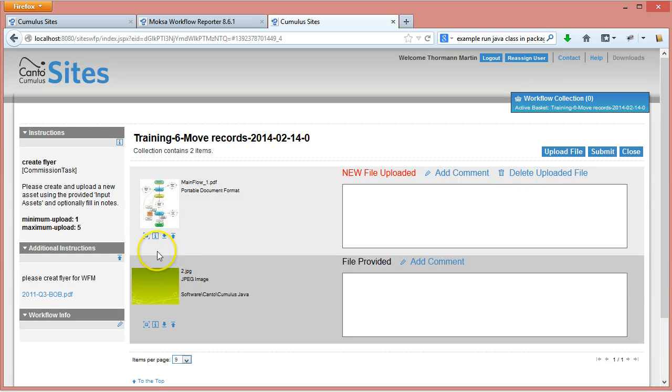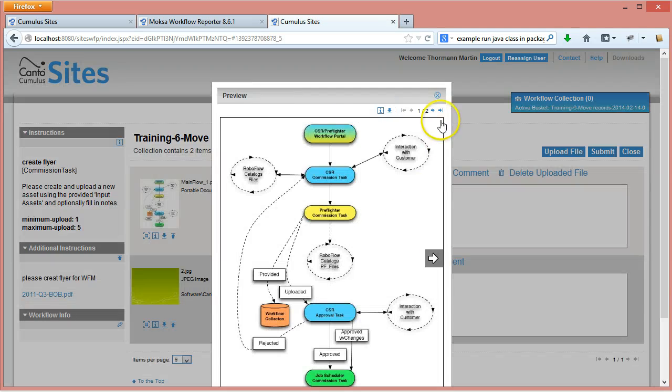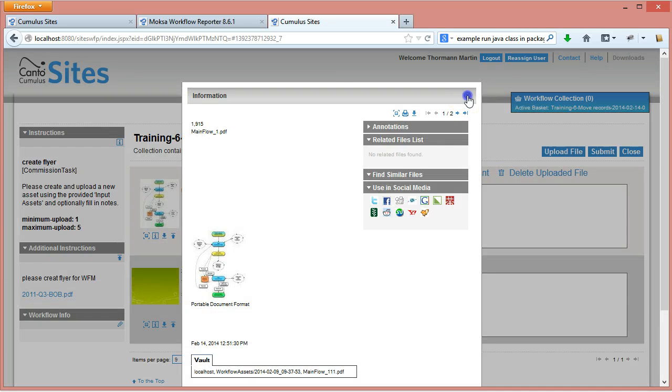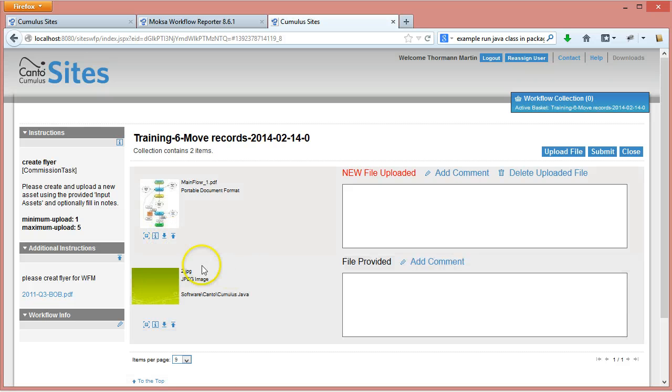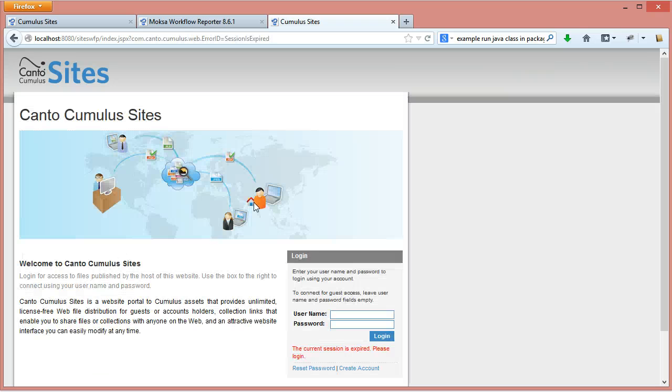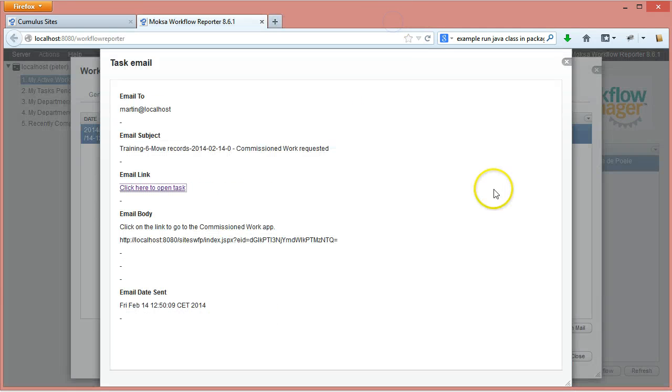You have all the site's functionalities like preview and information window. You can download, check in, check out if you want to make a correction to this file. But if you made a mistake and uploaded the wrong file, you could still delete it. If you're pleased with the result, then you can just say submit. And at this point, Martin's job is done. Now this PDF will be sent to the approver.